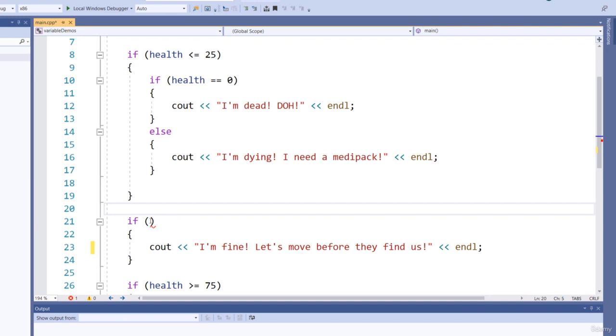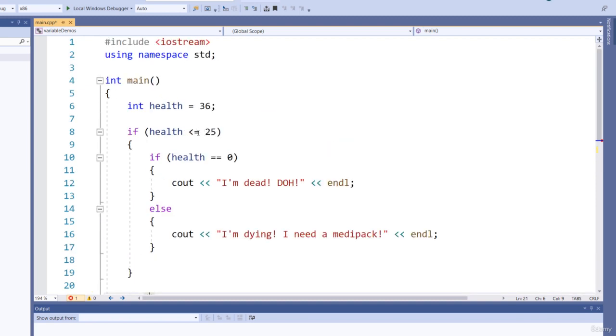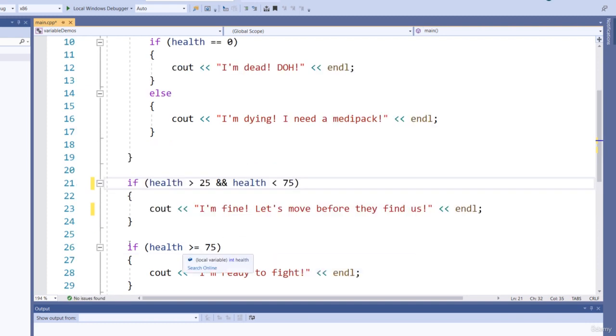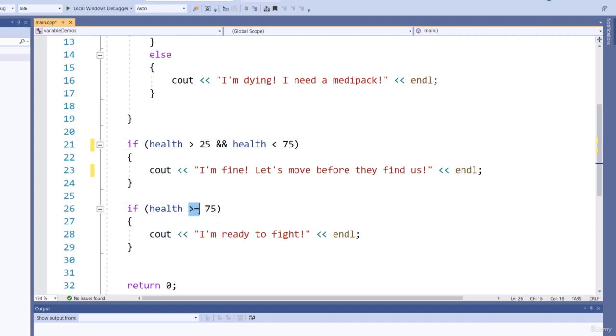So what do we need to put between these parentheses? Well, here we have a health smaller than or equal to 25. So we need to check for health greater than 25 and a health less than 75. Down here we have health greater than or equal to 75. So we want this to be less than, not less than or equal to or stuff like that. We want it to be less than. So a health of greater than 25 and a health of less than. It has to be both of those things.